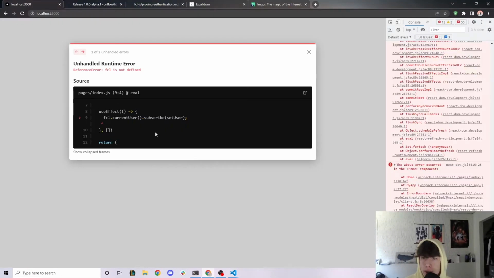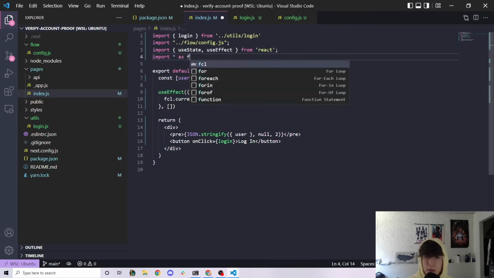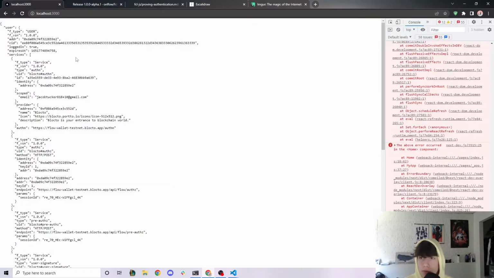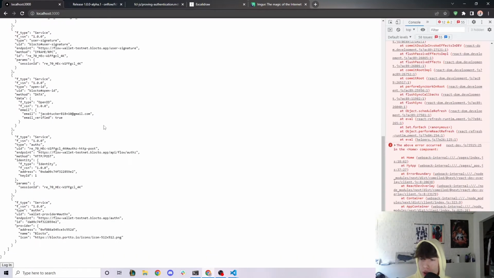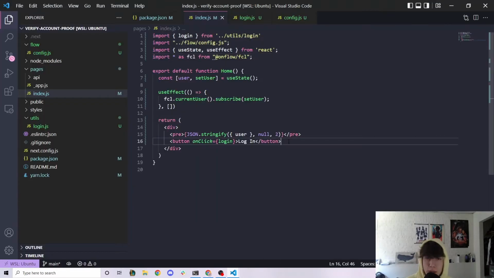So if we go to our web page, it's going to say FCL is not defined, and that's because I have to import * as fcl from @onflow/fcl. Cool. So boom, here's our user object because we logged in, right? So super cool. We can click login again, but why don't we just make another button called log out just so we can use this for our sake.